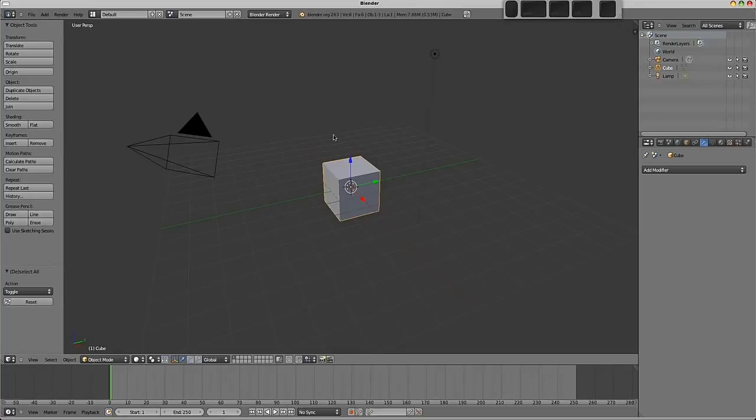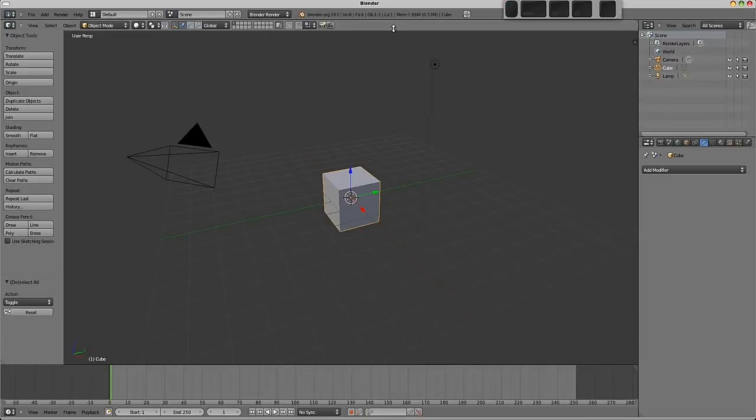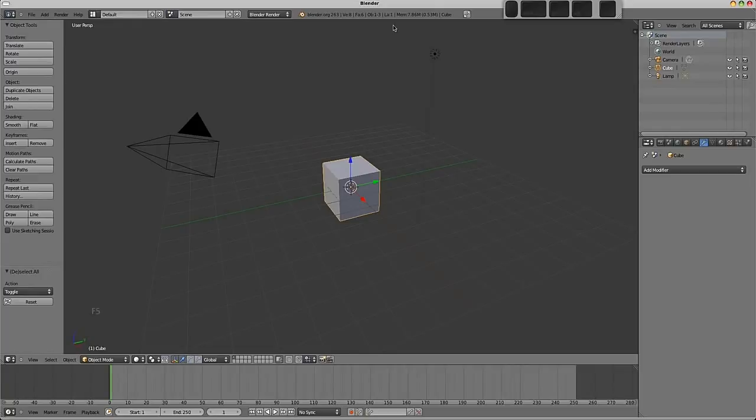Now, each of these editors can be changed into any other type of editor by using the button on the far left hand side of the header. Now, headers can actually reside at the bottom or the top of the screen. So for example, the header of the 3D view here is on the bottom, and we can right click on the header and choose flip to top if we like, or using the key F5 while hovering over the window will also allow you to flip those.